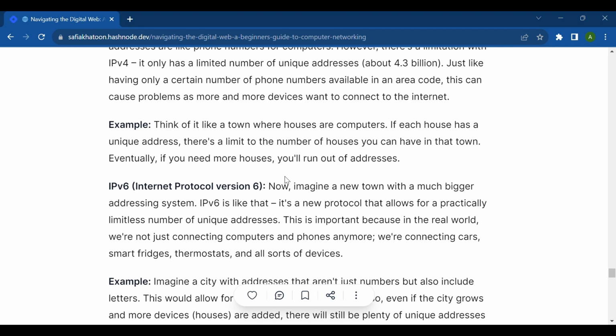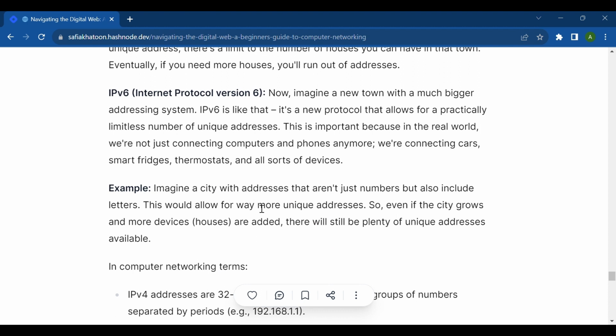Get it? So in IPv6, Internet Protocol version 6, now imagine a new town with a much bigger addressing system. IPv6 is like that. It's a new protocol that allows for a practically limitless number of unique addresses, right? This is important because in the world we are not just connecting computers and phones anymore. We are connecting cars, smart fridges, thermostats and all sorts of devices, right?